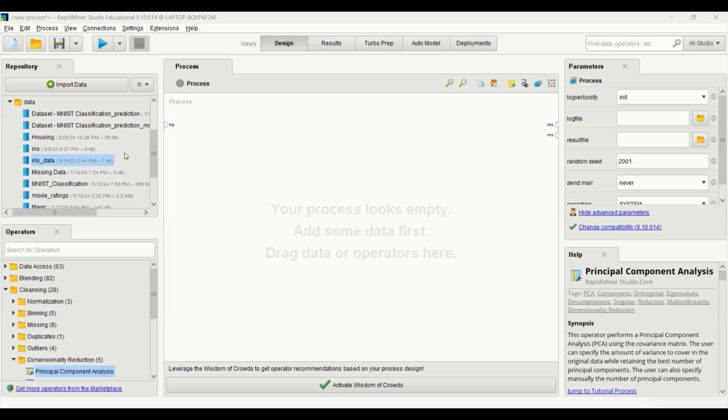These principal components are ranked by how much variation they explain. The first principal component explains the most variation, the second explains the second most, and so on. Then it reduces the dimension by keeping only the top-ranked principal components.